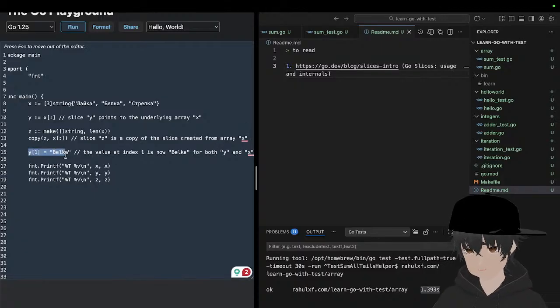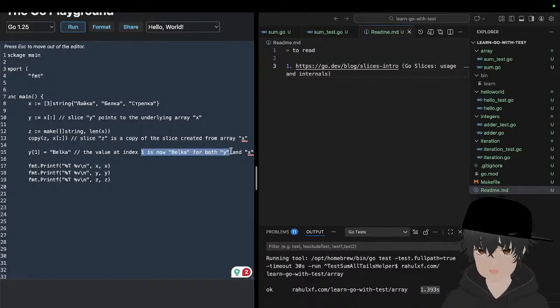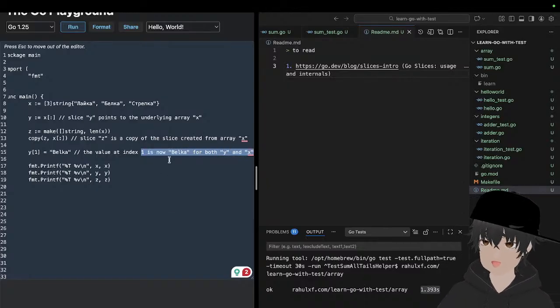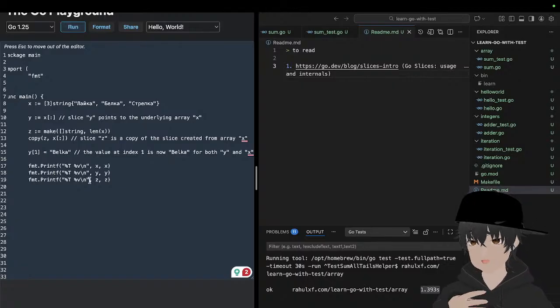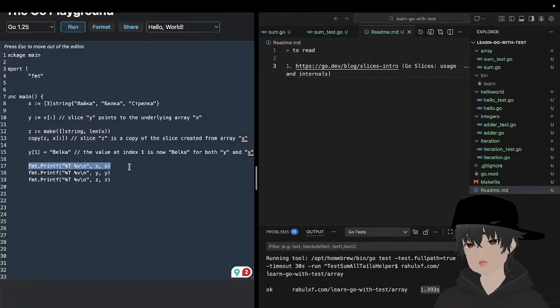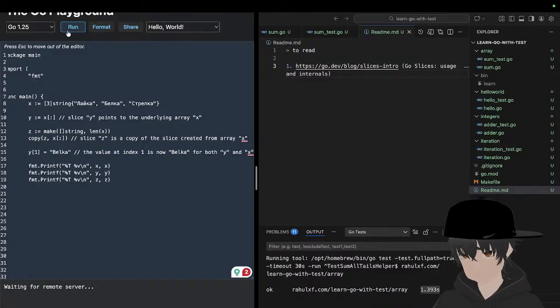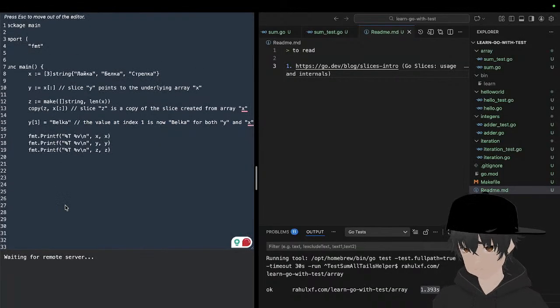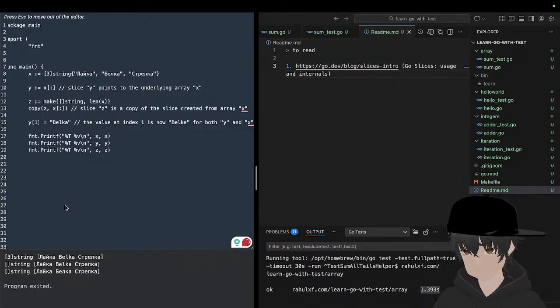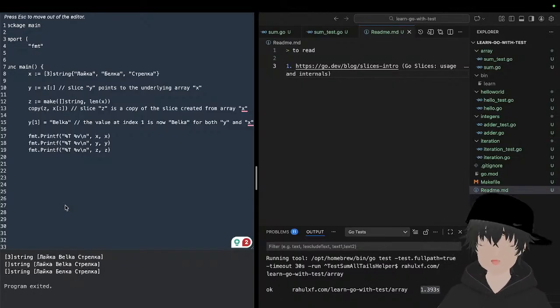So if we convert this, the value of the index 1 is now beta for both y and z. Okay, if we print x and x, I'm a bit confused, but here if we see, that needs to be a similar value. Yeah, I said similar value.